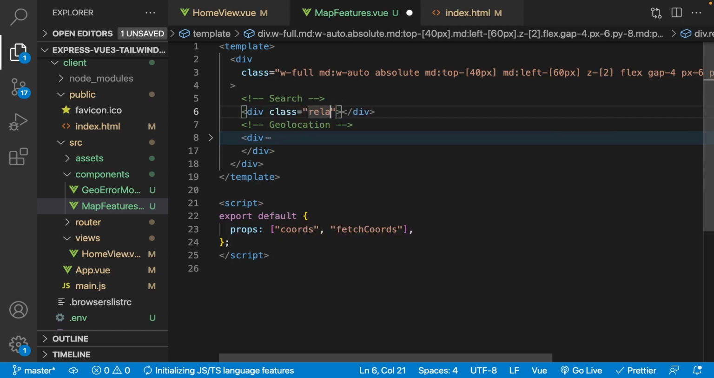We want to position this relative, so I'll give it a class of relative. We're also going to pass it a class of flex-1, and then on a medium breakpoint or higher, we want to give it a minimum width. So we're going to say min-w, and then we're going to use a custom value here. We're going to say 350 pixels.